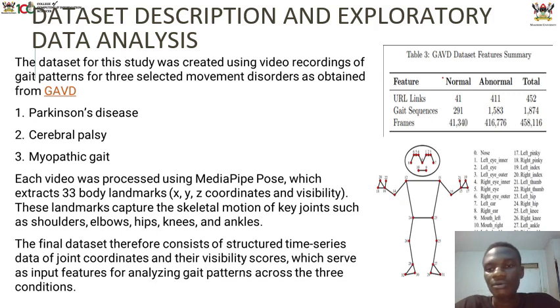Some are for normal, abnormal, and even mention specific musculoskeletal diseases. So in these videos, we shall first lower our scope to the three most specific diseases, as one of the discussants said earlier on, that is Parkinson's disease, cerebral palsy, and myopathy, or sometimes called myopathic gait. This had all videos with which links were obtained and videos downloaded.